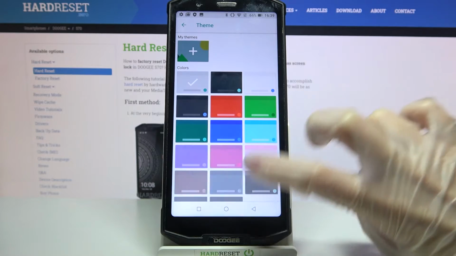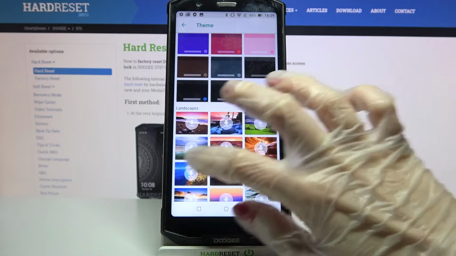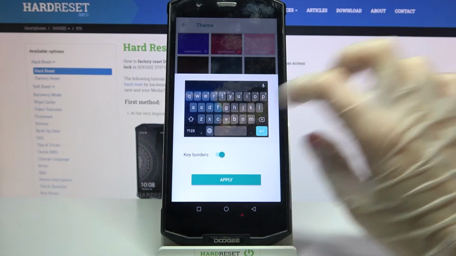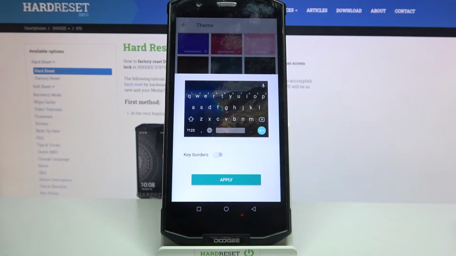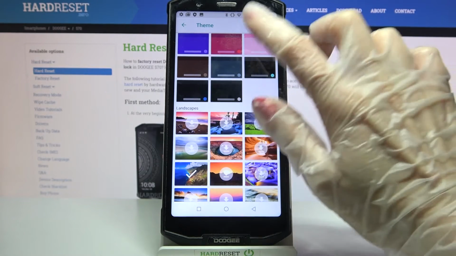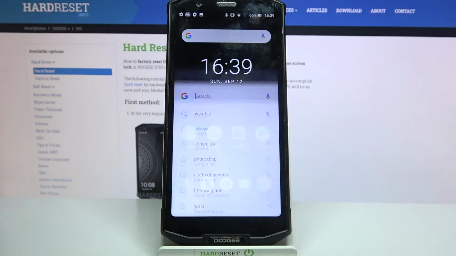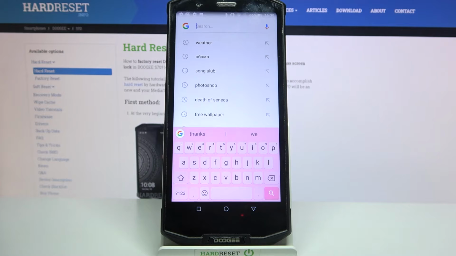Over here, choose show more to see all available ones, and when you're done, click on one of those images and tap on the switcher next to key borders to turn them off or on. Finally, click on apply. You can do the same with one of those colors. So now when I go back, I can see that theme of my keyboard has changed.